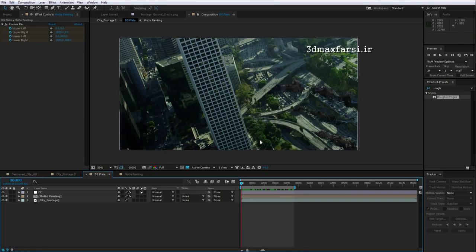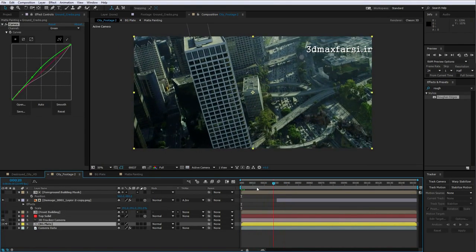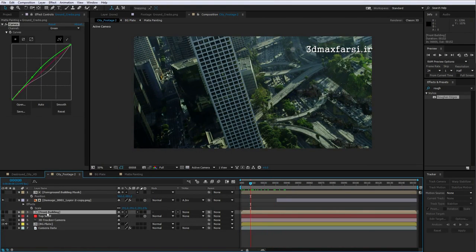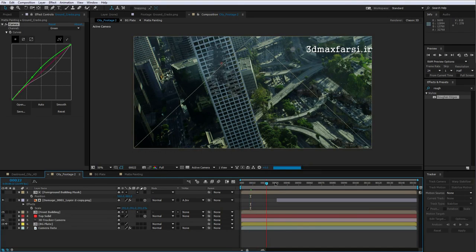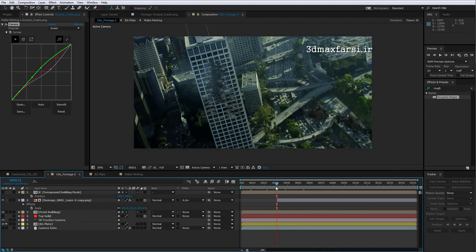I've added in this nice matte painting. I could even just jump over to the final output here, see what that looks like. Not bad. Turn on a couple of my other elements, like my building here. Nice. And that's looking pretty good.